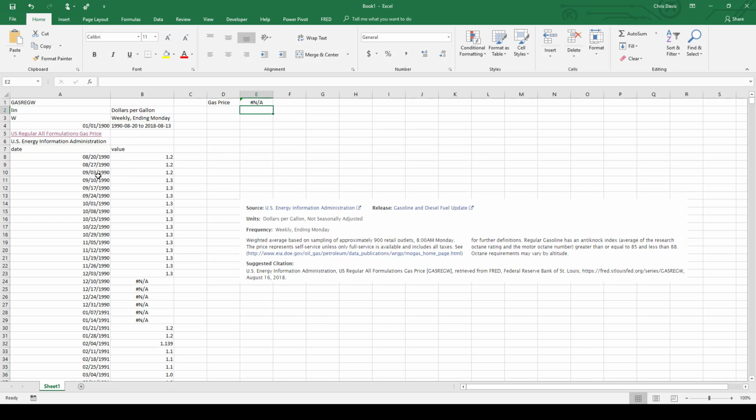All right, so we get an error because we don't have any value in here yet, but let's go ahead and search for a gas price. I see the November 26th price here, so let's do November 26th, 1990, and we get a return price of $1.31. Let's see that it matches up. If we move our decimal over a little bit, we see that we do have a match.